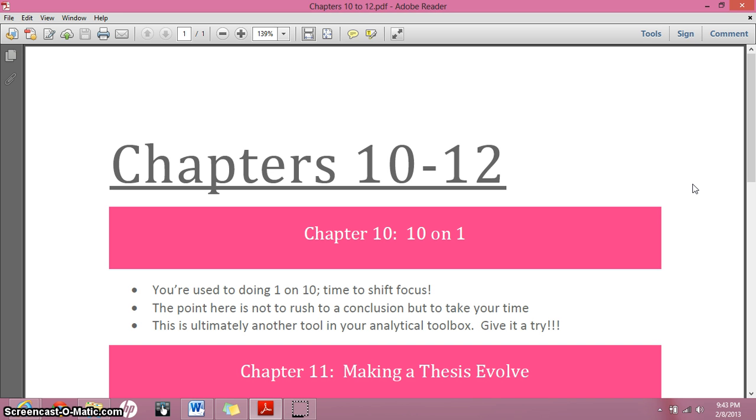So you really are probably used to doing 1 on 10, which is making one observation on 10 different examples. So what this chapter is teaching you to do is to make 10 observations on one example. It's teaching you to get further into something and to look deeper at it. That is a really good skill to have. You don't want to just skim over things like you may have been taught in your previous writing courses.